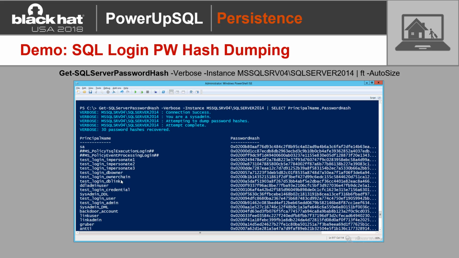Also, a while back, a great contributor who's on my list, and his name escapes me at the moment, so I apologize, made a pull request. This isn't something I wrote, but it's fantastic. If you're on the local server, it can auto-escalate itself to the service account, which will have sysadmin privileges, and it can dump all the password hashes for SQL Server logons, which you can then take offline with something like Hashcat and crack.